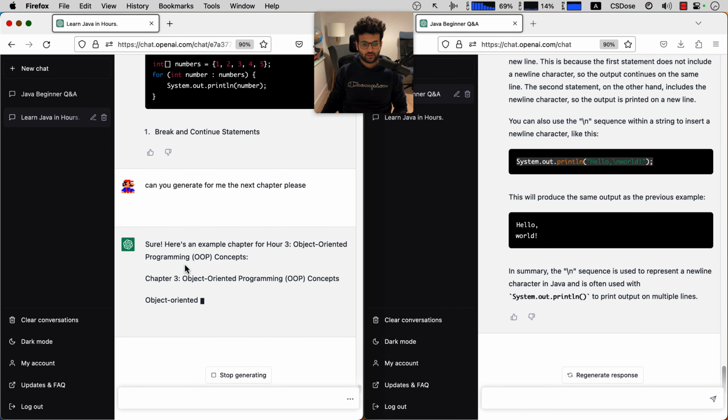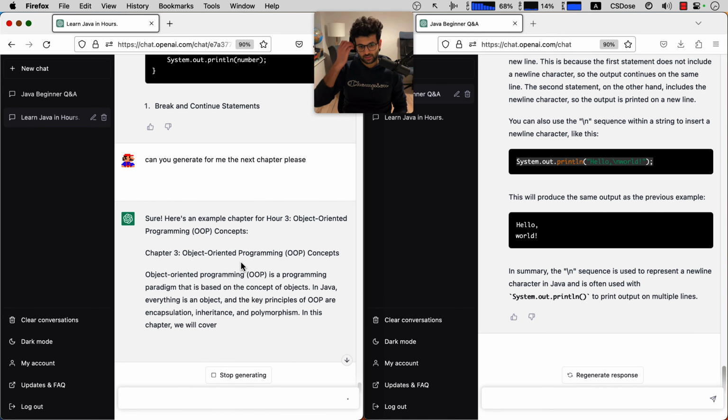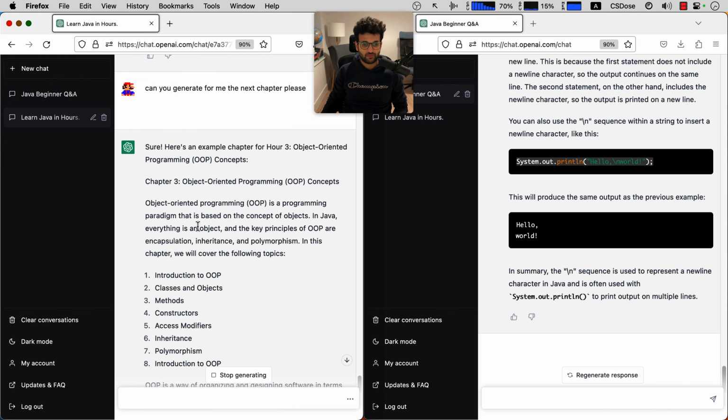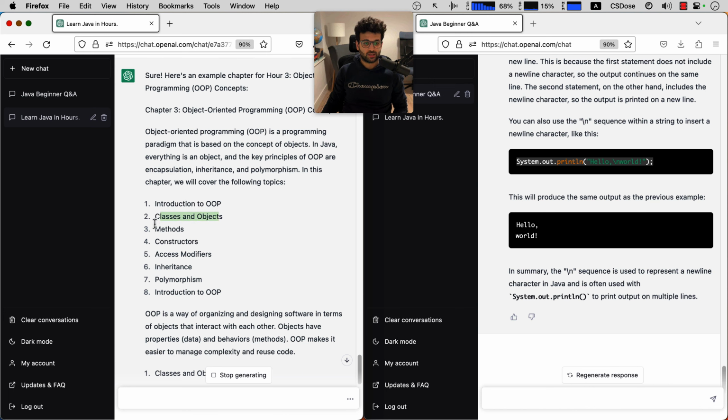All right, sure. So chapter number 3, object-oriented programming concepts. Object-oriented programming is a programming paradigm based on the concept of objects. In Java, everything is an object, and the key principles of OOP are encapsulation, inheritance, and polymorphism. In this chapter, we will cover the following topics: introduction to OOP, classes and objects, methods, constructors, access modifiers, inheritance, polymorphism.